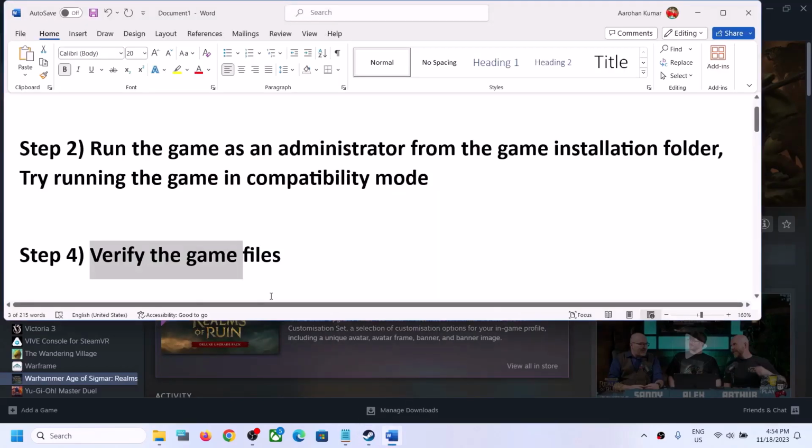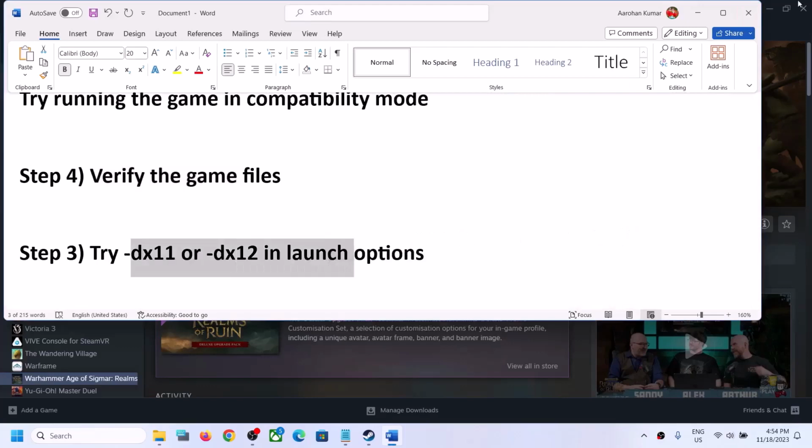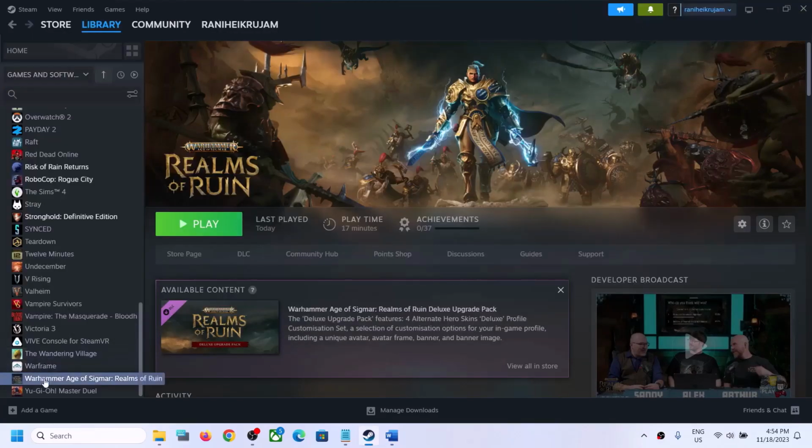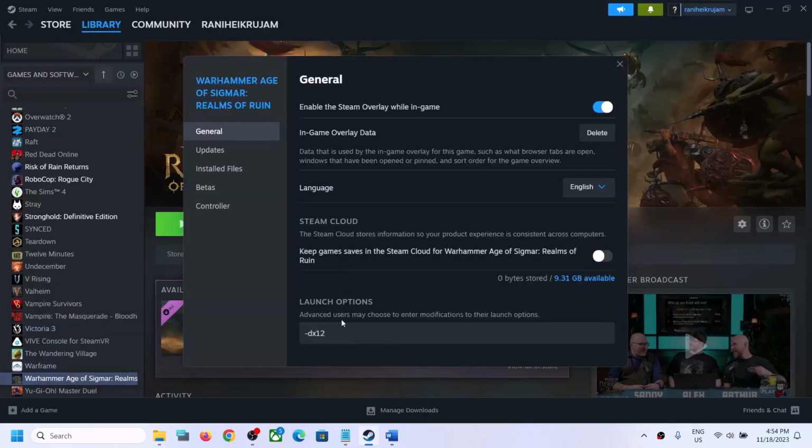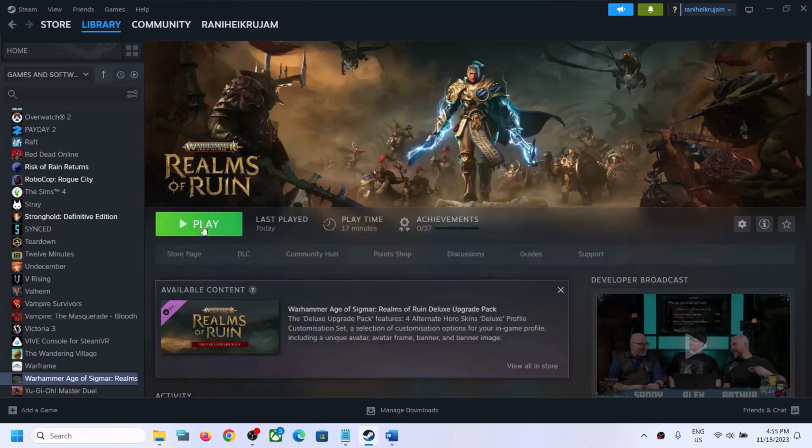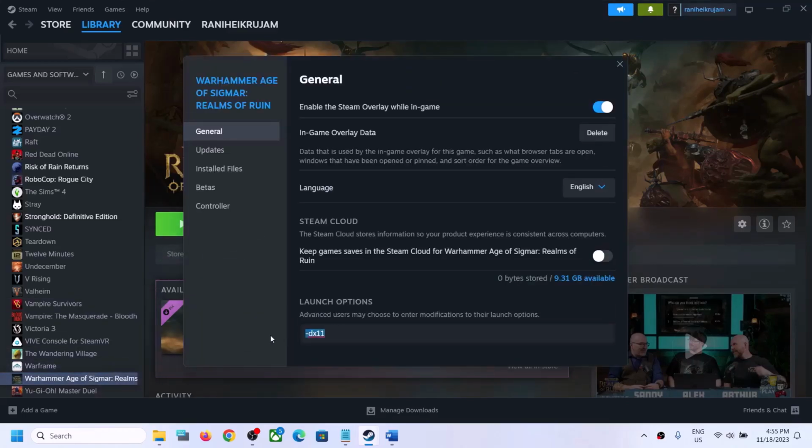Next step is to try DX11 or DX12 in launch option. So make a right click on the game and then select properties. In the launch option over here, type in -DX11 and then close this, launch the game and check. If that does not work, try DX12 and then launch the game and then check.